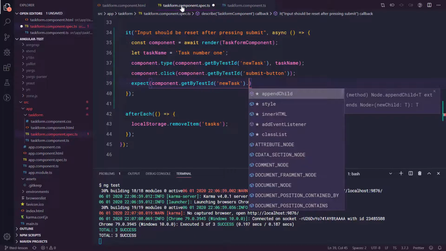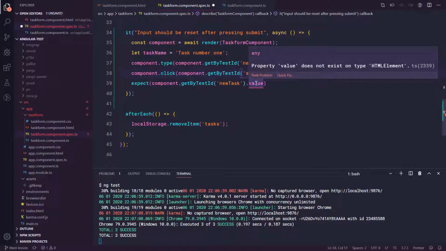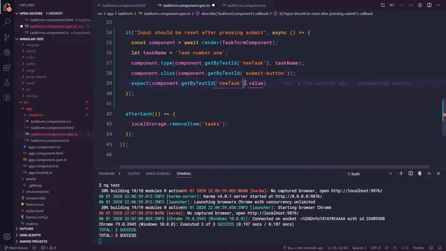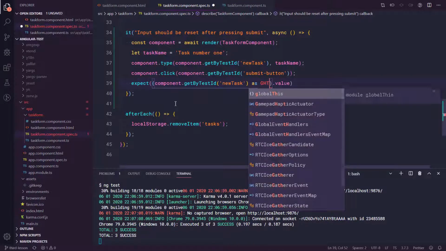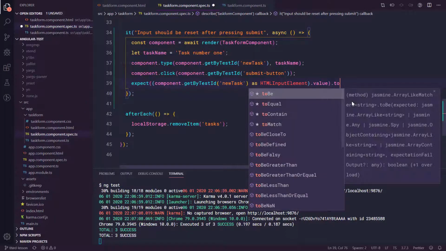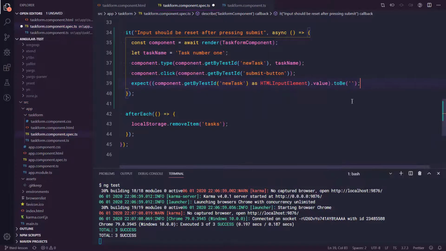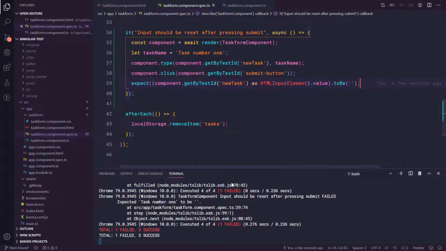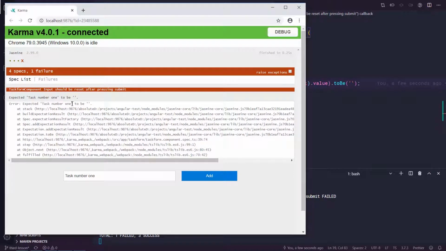And now we're saying value. This is red again, probably because value doesn't exist on type HTMLElement, because by default its type is HTMLElement. But we know that we are getting an input, so we can say explicitly HTMLInputElement, and now you have value on it. Let's say to be empty. So we're saving now our test, and you can see that we have indeed a failed test. Karma says task number 1 to be empty string. So this did not reset.